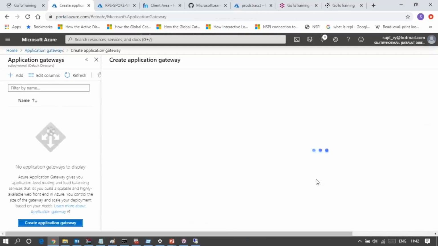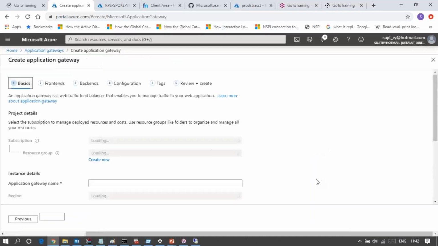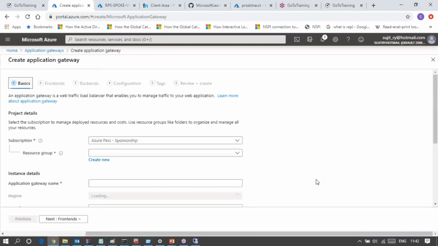Sujit, is there any throughput limit? What is the maximum throughput limit for application gateway and Azure load balancer? For Azure load balancer, there is no specific throughput available, but for application gateway, let me check and let you know. I can't remember the throughput because there is a pricing calculation, and based on that the throughput is calculated. It is also based on region and subscription. So let me check, I'll let you know.